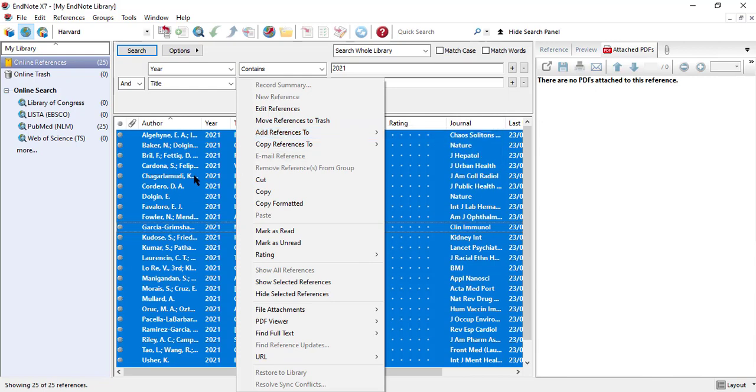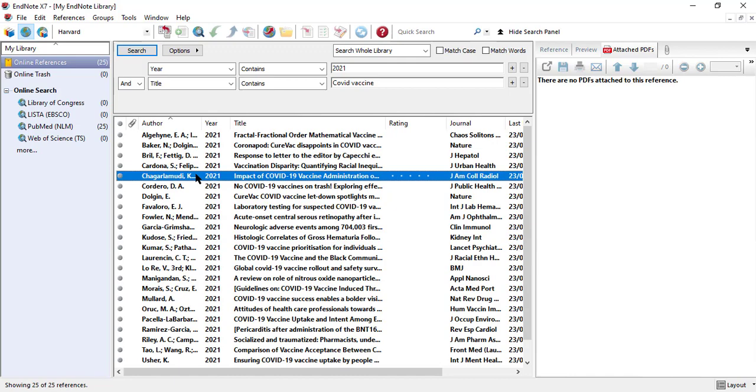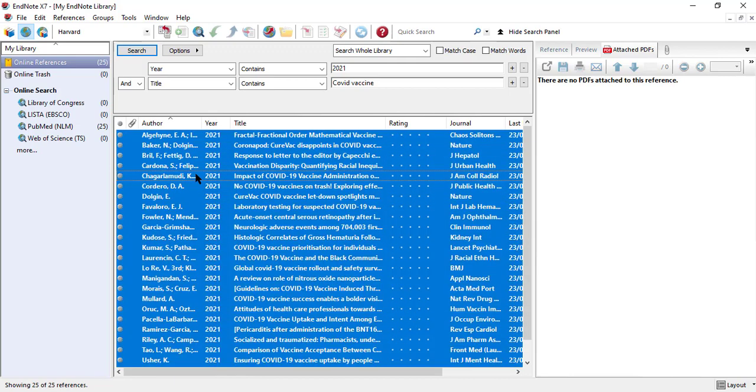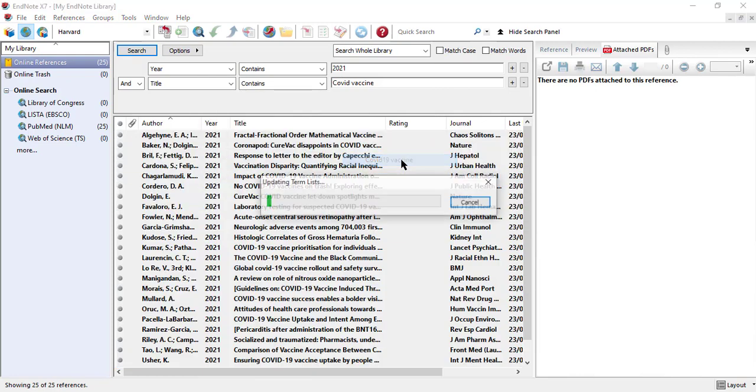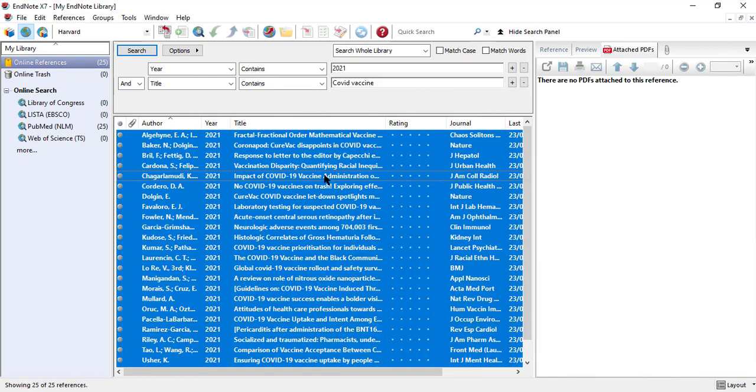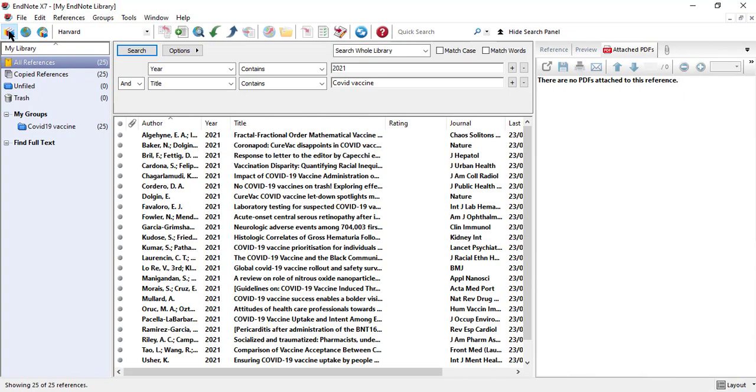Again I will repeat, Ctrl A. After Ctrl A, right click and go to Add References To, and you will see the group that we have formed just now, that is the COVID-19 vaccine. I will click on this group. Now these articles are copied to our local group. Now you can click on the first option, local library mode. We have already got 25 articles about the COVID-19 vaccine here.